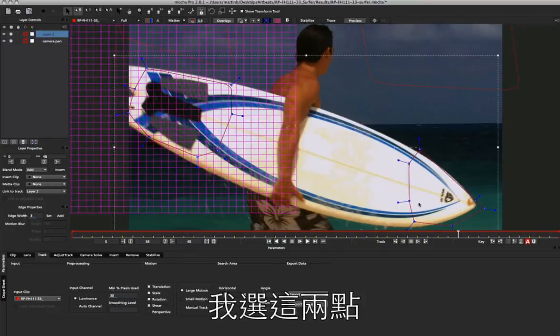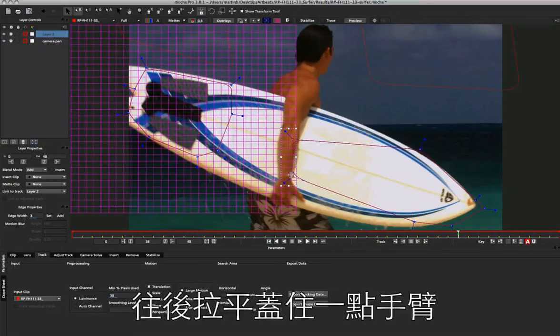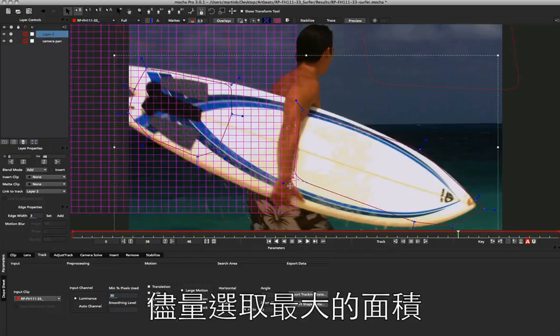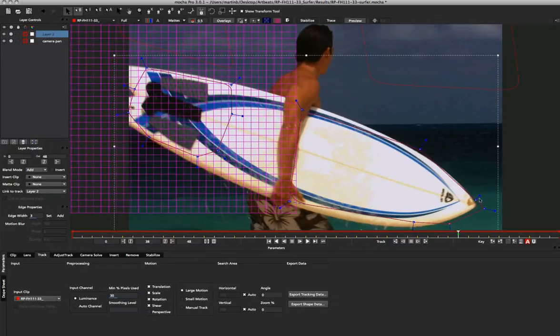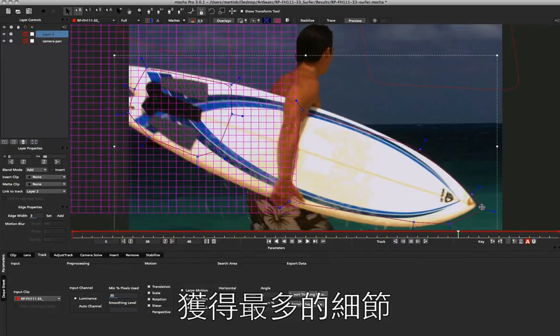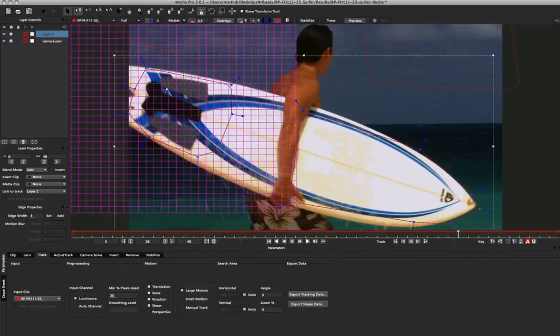I'm then just going to select these points and drag them back and get just a little bit of that arm as well, just to make sure that we get as much of this surfboard as possible in all the detail that we can get. So we've got that now.